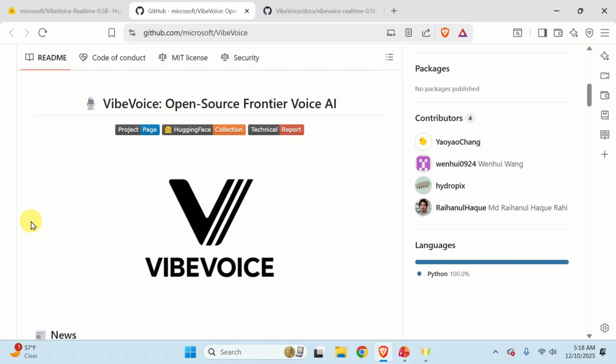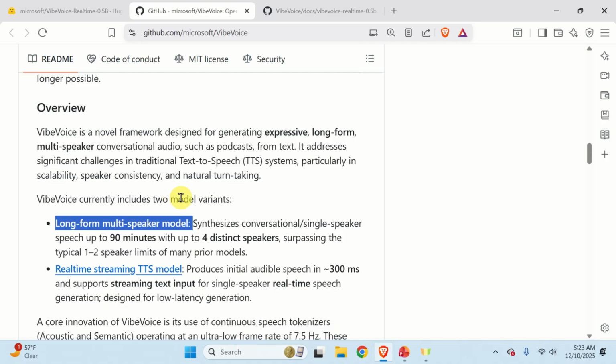In this tutorial, we explain how to install and run locally VibeVoice. VibeVoice is a new text-to-speech model developed by Microsoft. VibeVoice is a novel framework designed for generating expressive, long-form, multi-speaker, conversational audio, such as, for example, podcasts, from text. It addresses previous drawbacks in traditional text-to-speech systems, particularly the problems with scalability, speaker consistency, and natural turn-taking.